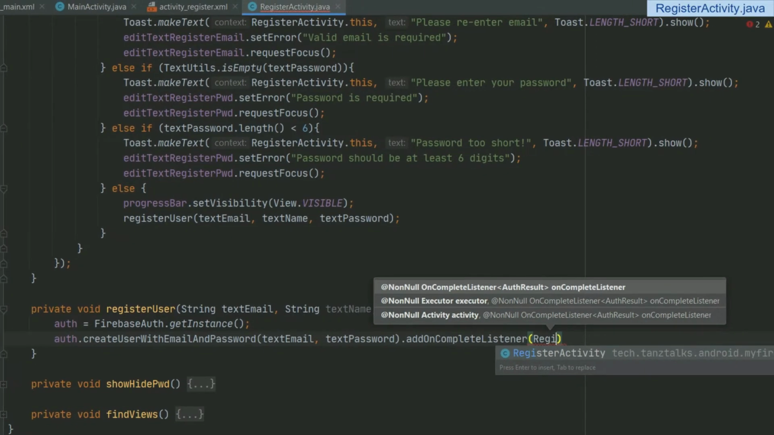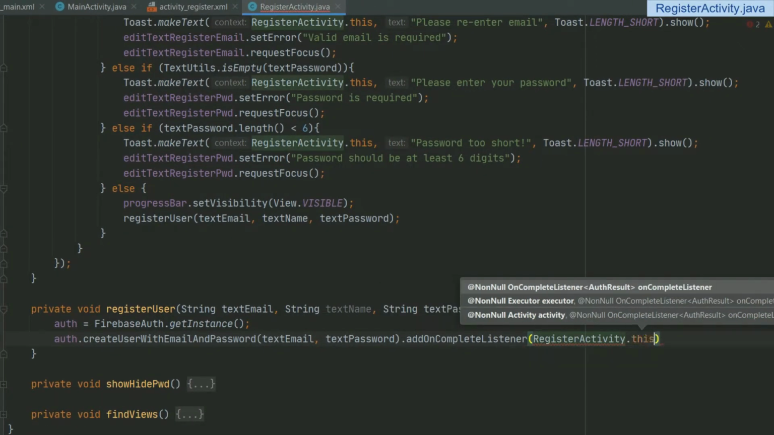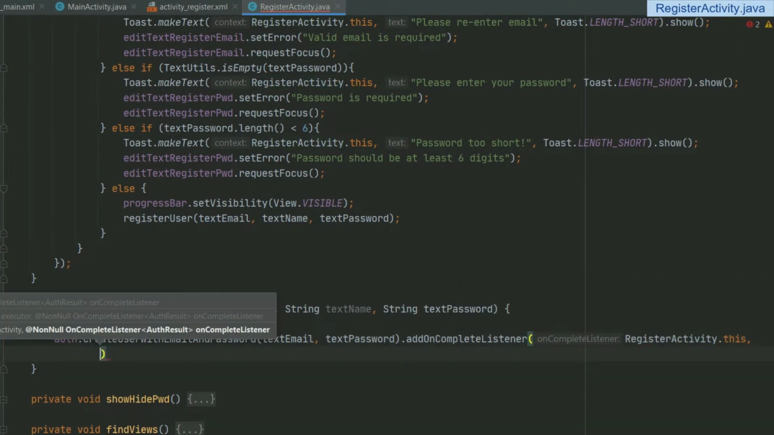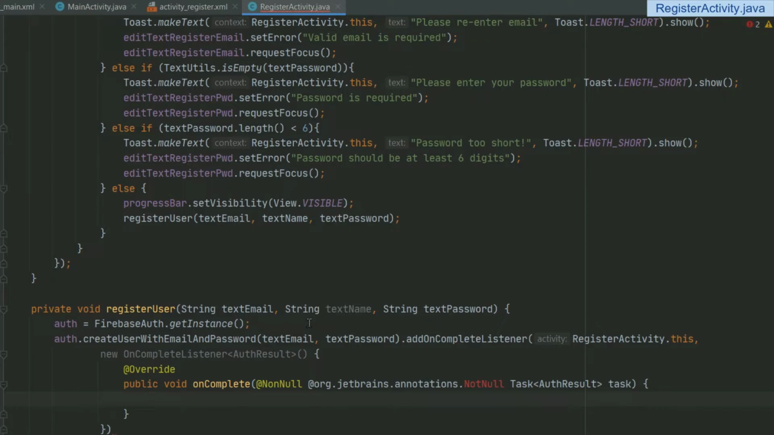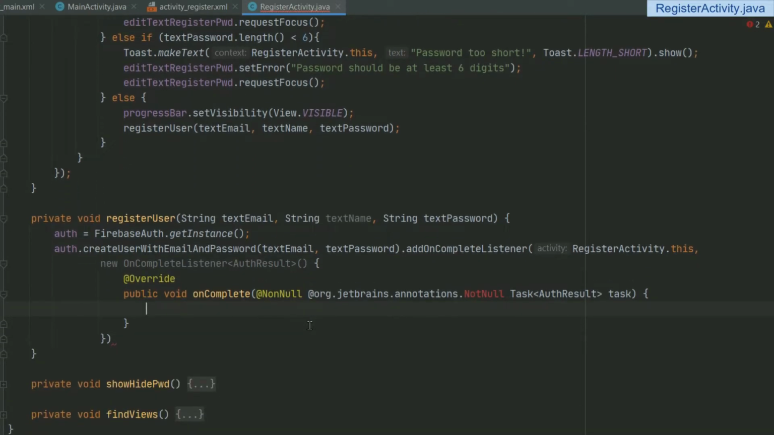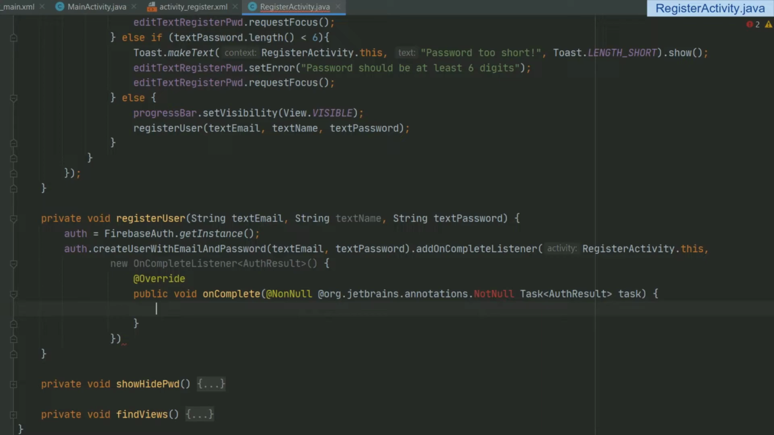Then within brackets RegisterActivity.this comma new OnCompleteListener. Just hit enter. Autocomplete is going to add the onComplete method. Alright, then coming inside the onComplete method, we have to add one semicolon at the end of createUserWithEmailAndPassword method. That's why it's showing one error, so I'll just add one semicolon here. Then after that, I'll just get rid of this @NonNull annotation.